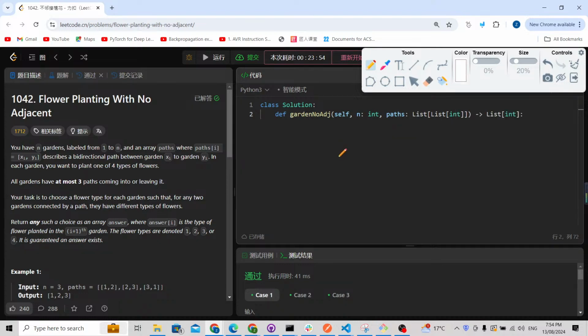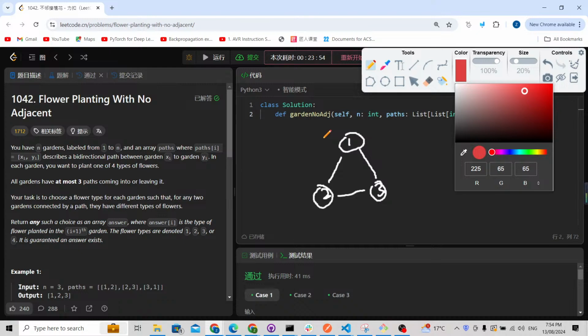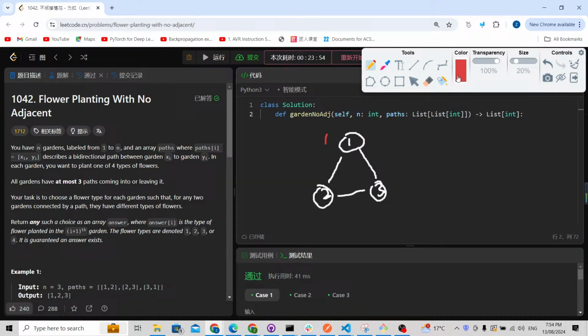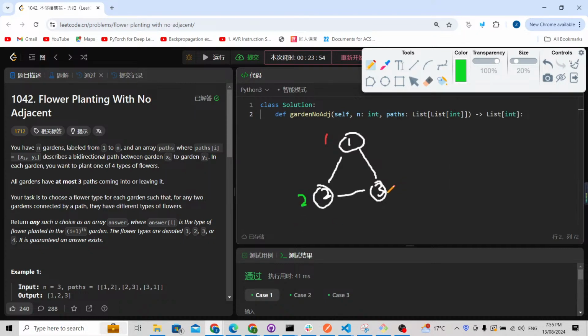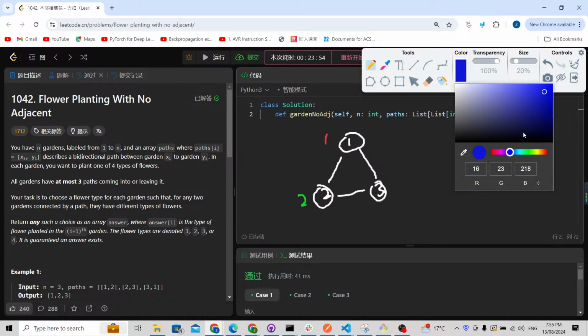So we're gonna have, let me just choose this kind of drawing. We have a graph like this, with the nodes 1, 2, and 3. Now we are going to color it, and we have 4 different colors. For the first one, maybe we want to color it in red, so it's gonna be number 1. For the second one, maybe we want to color it in blue. For the third one, it cannot be red and blue, so it must be another color. Maybe I'm gonna choose blue.